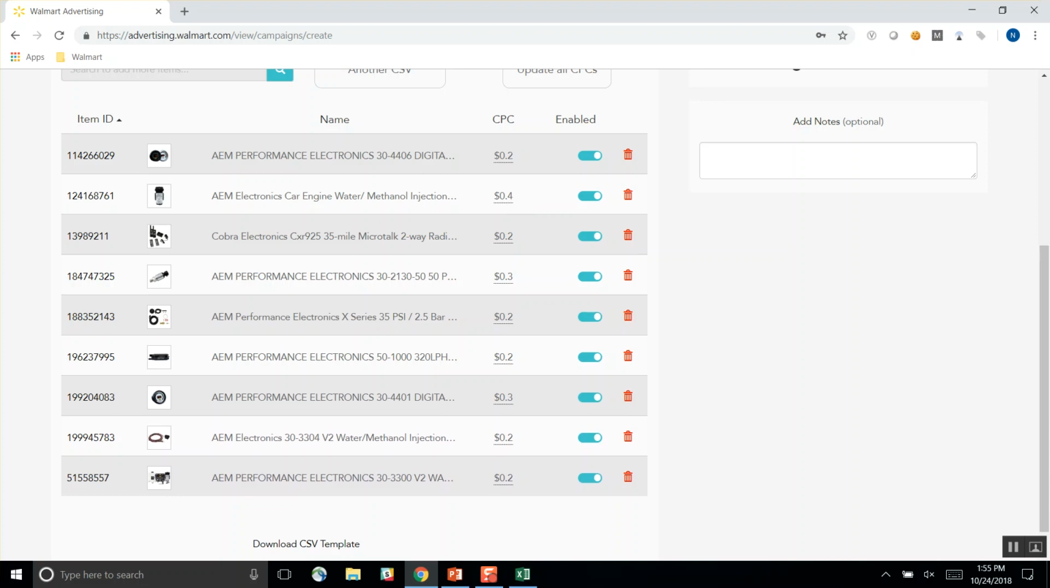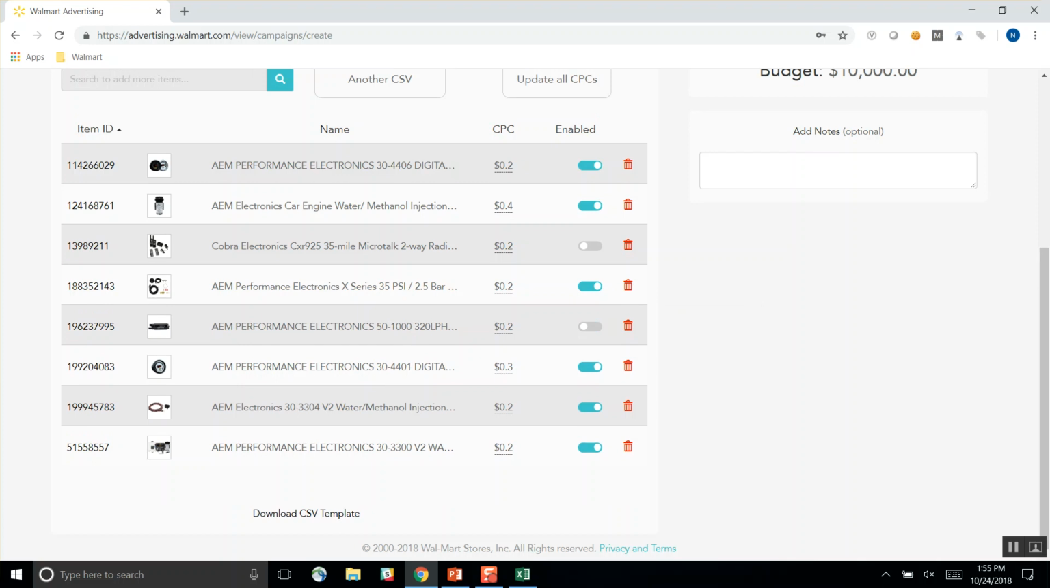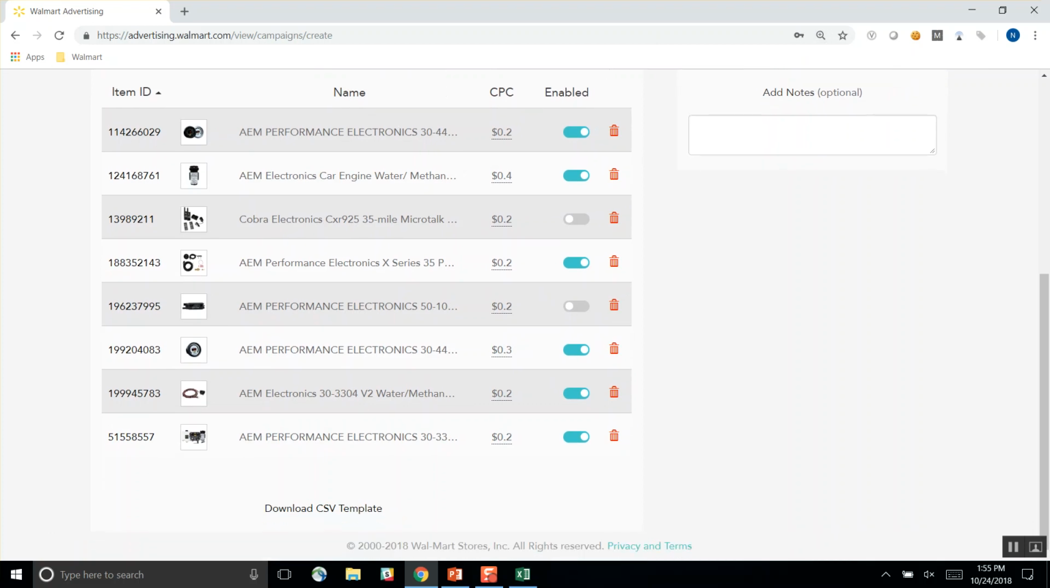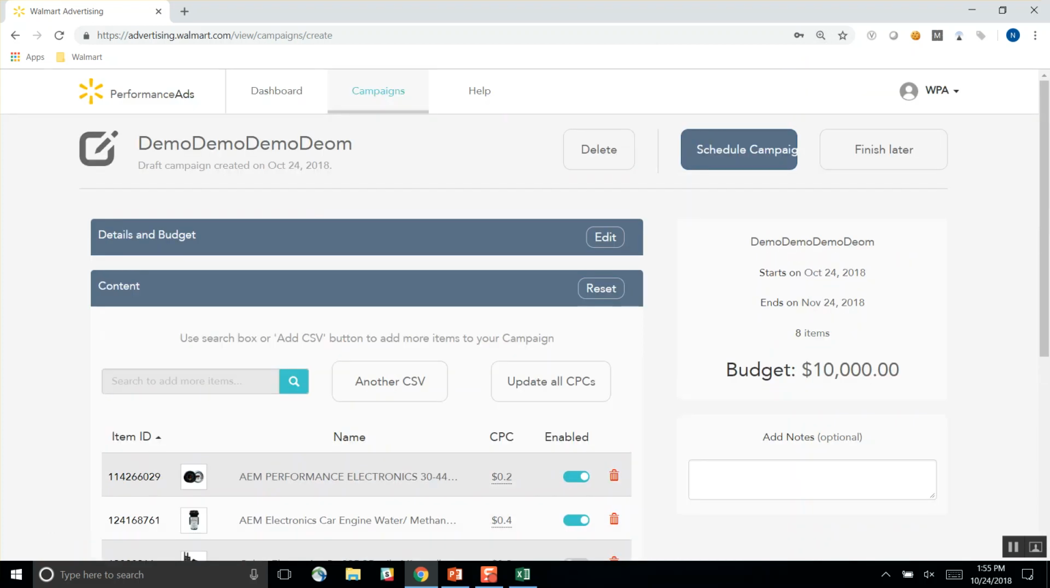Any items you would no longer like to support, but may change your mind on later, may be disabled at any course during the campaign. Items that may be out of stock that you won't get through the end of the campaign, or any items you would no longer like to support, can be deleted. Once complete, schedule the campaign.